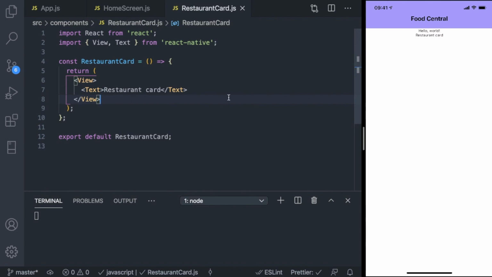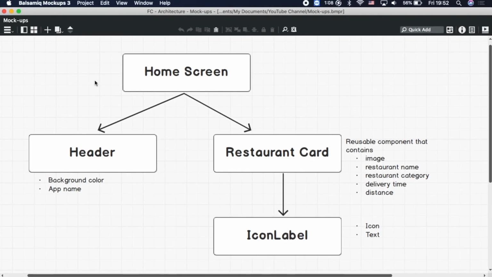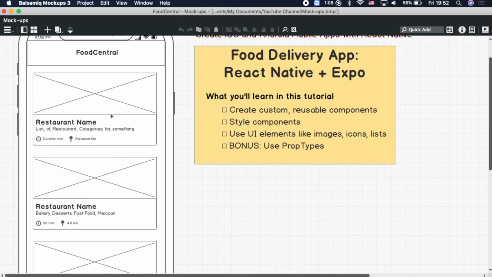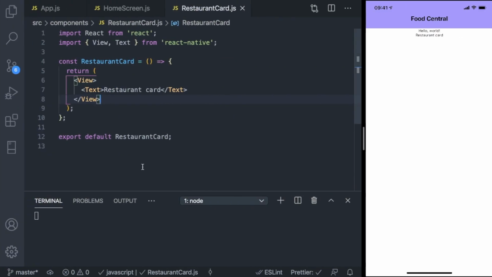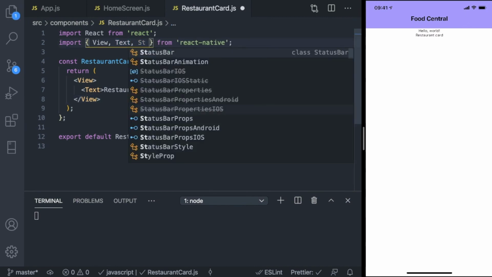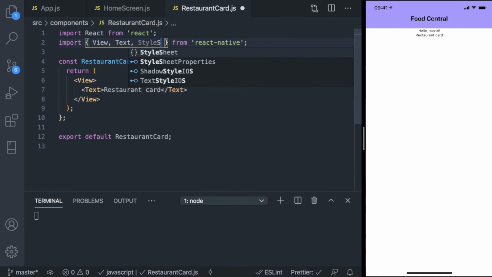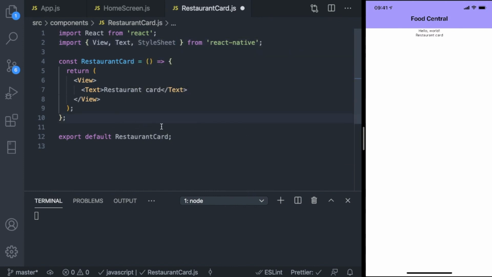So the first thing we need to do, let's go back to our mockup. So the first thing we need to do is to create this card here, which is just the container. Okay, so going back to our code, we have to import StyleSheet so that we can style our component. And we have to create a rounded rectangle that's big enough to contain all the information we need for our restaurant.